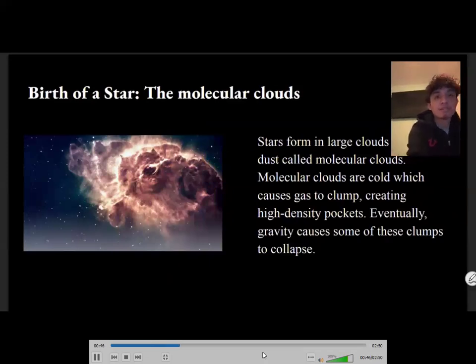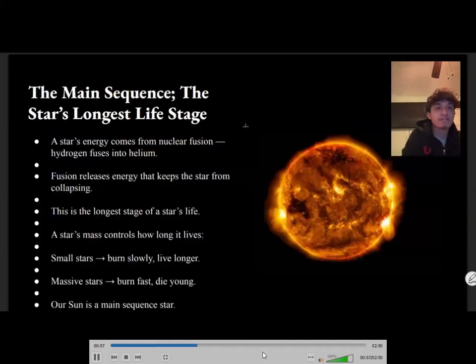The main sequence, the star's longest life stage. A star's energy comes from nuclear fusion. Hydrogen fuses into helium. Fusion releases energy that keeps the star from collapsing. This is the longest stage of a star's life. A star's mass controls how long it lives. Small stars burn slowly and live longer. Massive stars burn fast and die young.